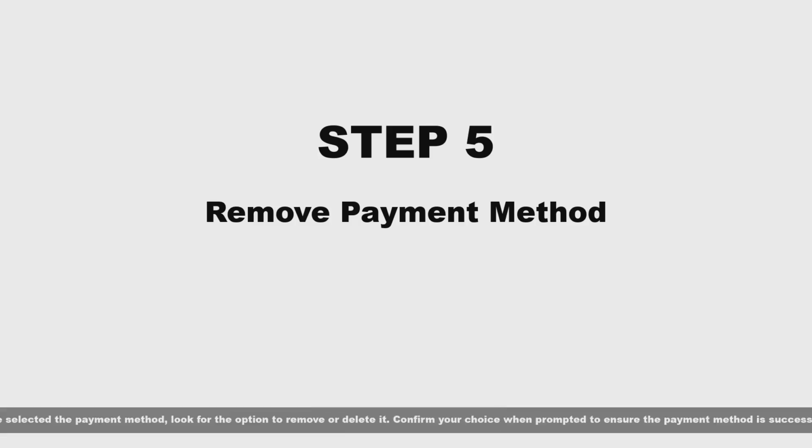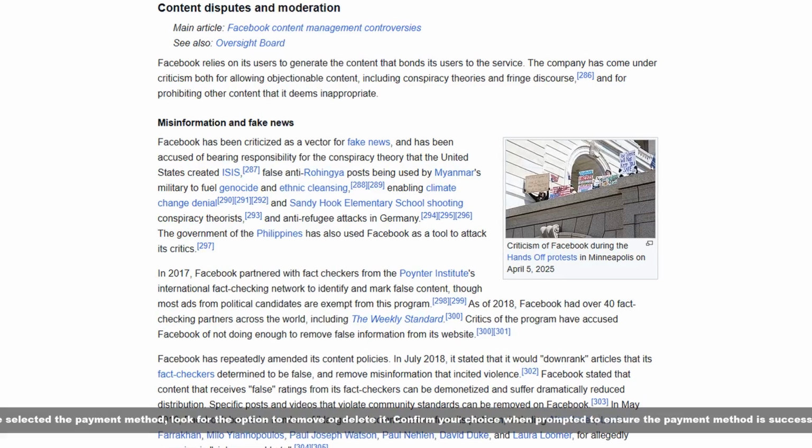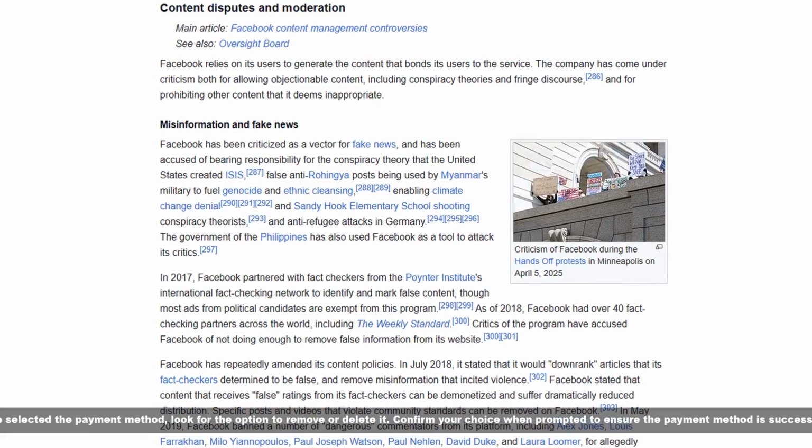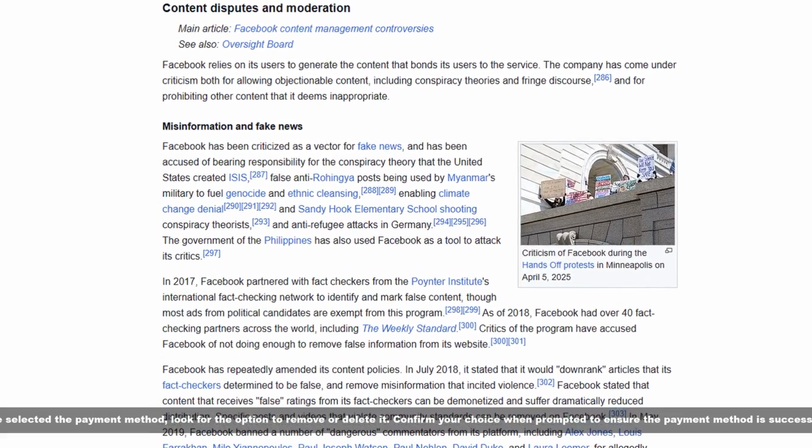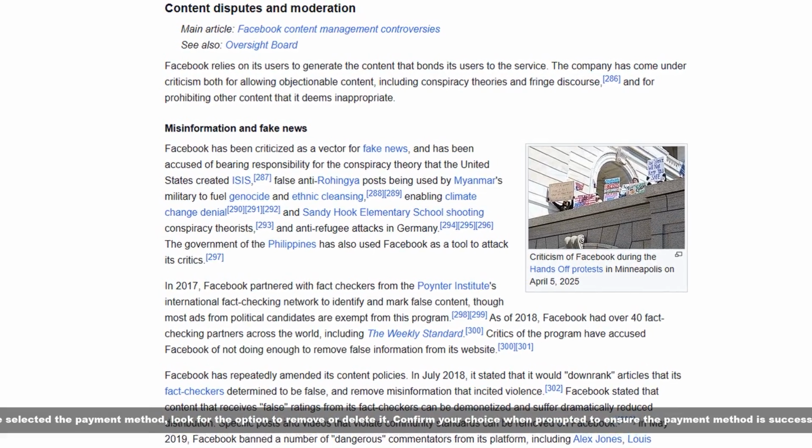Step 5. Remove payment method. Once you have selected the payment method, look for the option to remove or delete it. Confirm your choice when prompted to ensure the payment method is successfully removed.